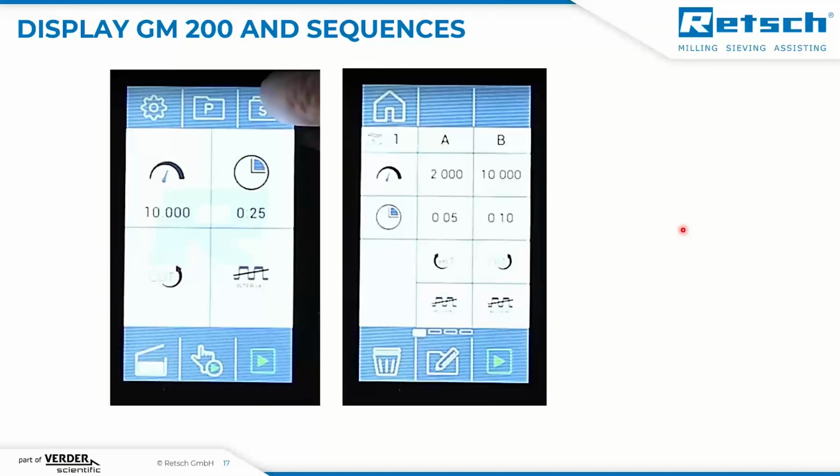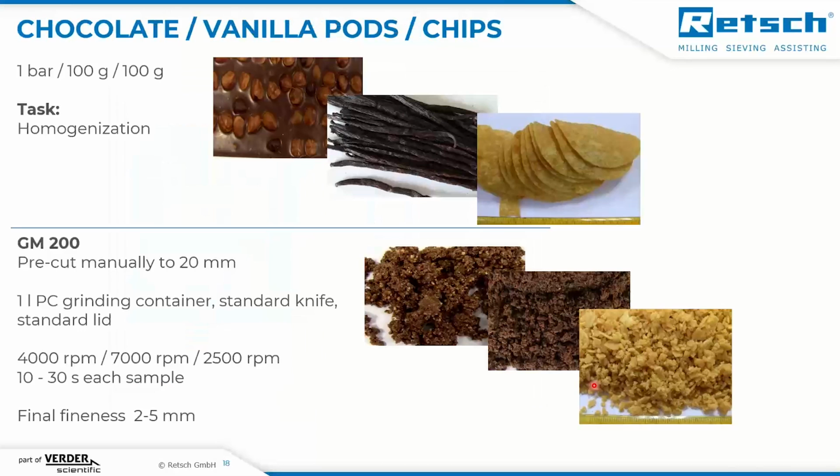And if you have a closer look at the GM200 touch display here, you can put in each parameter simply by touching and rotating the knob, and you can set the parameters like speed, time, cutting or reverse mode, and whether you use intervals or not. And as I said before, we can store sequences, parameter sets A and B, where you just define all 4 parameters, and then it runs one after the other with just one click. And when you come back, the coarse and the fine grinding step has taken place. So I think this is a very comfortable system for your samples.